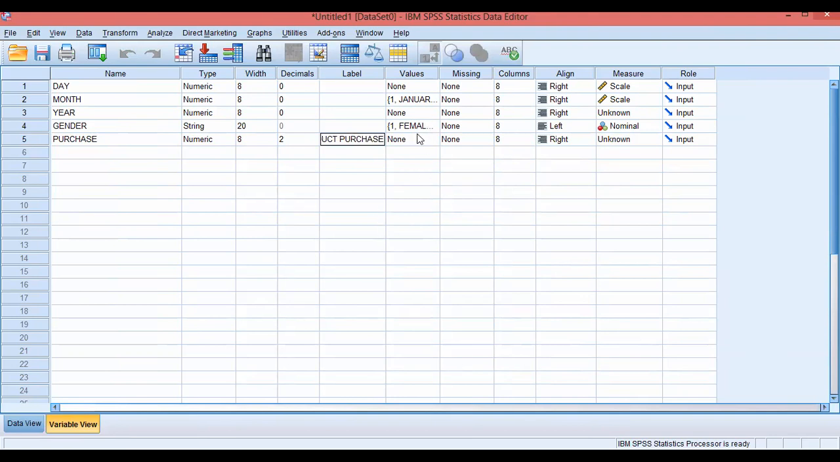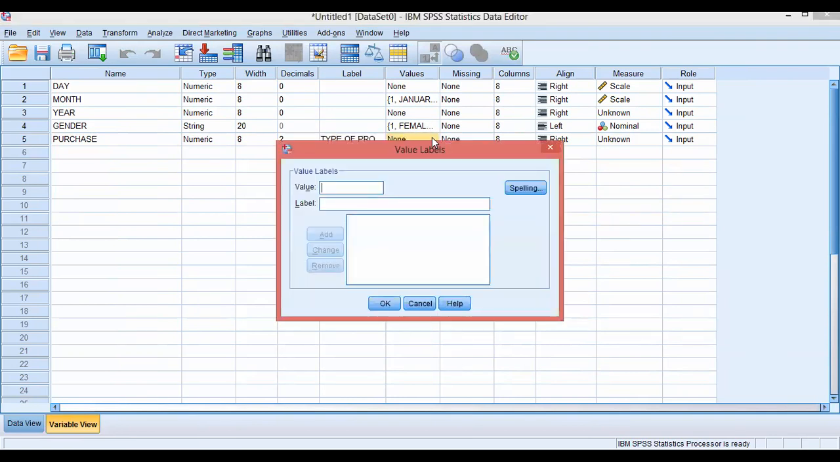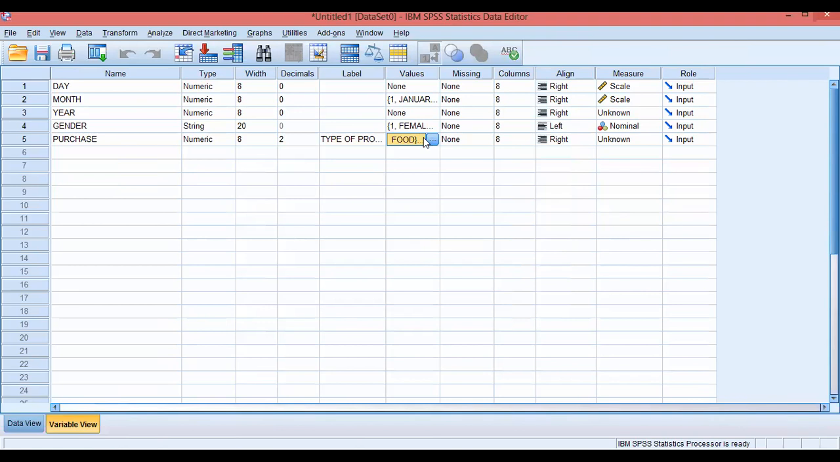And now again we come to values because it is also words. It is either food, book, or papering. So we use 1 to label food. Food. Then you press enter. Then we use 2 to code for book. Books. Then we enter. Then we use 3 to code for papering. Then you can as well use add. When we are done with this, we press OK. We've coded our information.